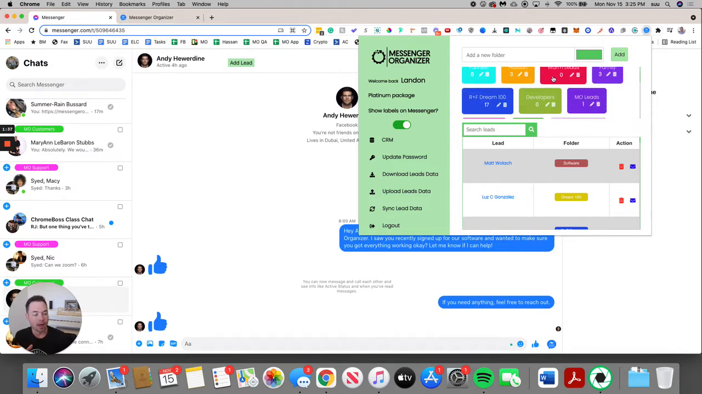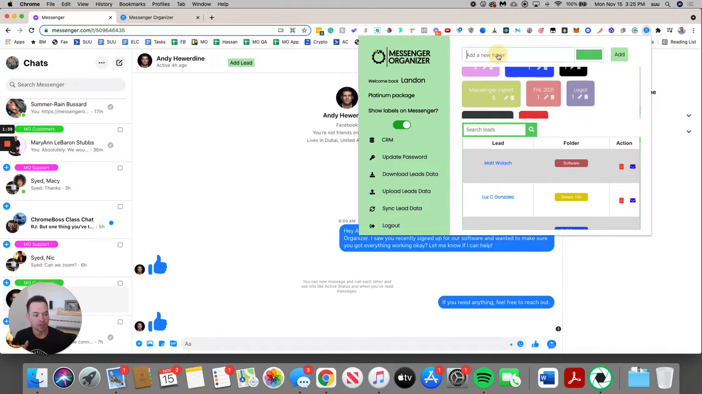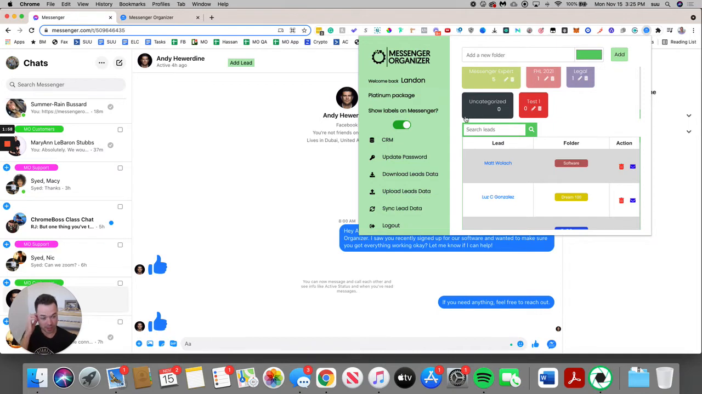For the sake of this, you hit this, type in the name, select the color, and hit add. Here I've created this test1 folder that you can see here. I'm going to use that as an example once I'm out of this pop-up. But real quick, I just wanted to show you how to navigate through this.